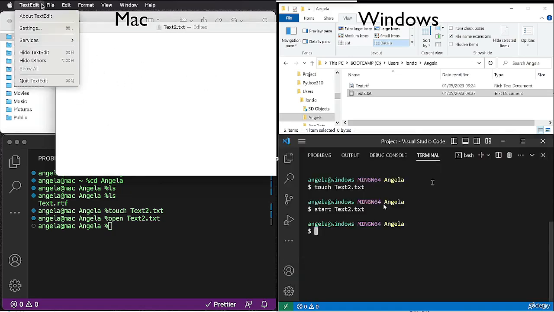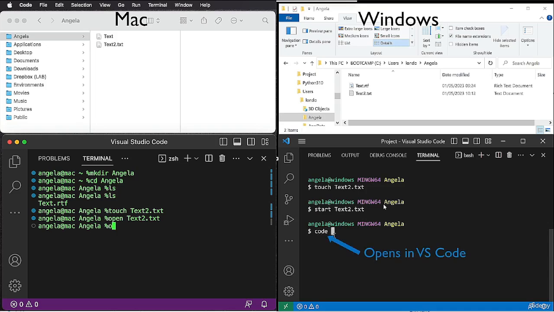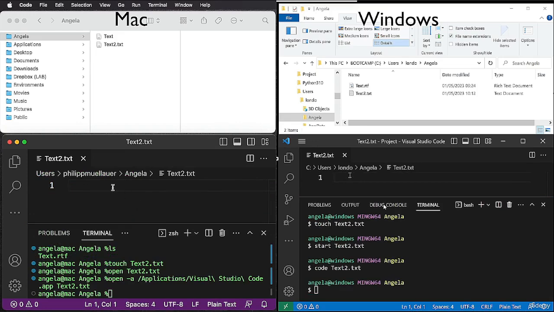Now you can specify which application you want to open this file in, and all you have to do is say open, and then you're going to use the -a flag. Then you're going to specify the application that you want to use, and then I can specify the file that I want to open, so text2.text, and hit enter, and it will open up the application that I've got, and then open up my file for me to be able to edit.